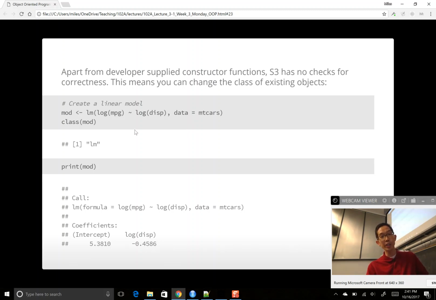It says no check for correctness, okay? So with S3, R doesn't make sure that you are running certain things. So in this case, I've created a linear model. This is my model. And if I ask, what's the class of model? It's going to say it's a linear model object. And then if I say print the model, then it calls its own print method, right? This is how it prints out the linear model.